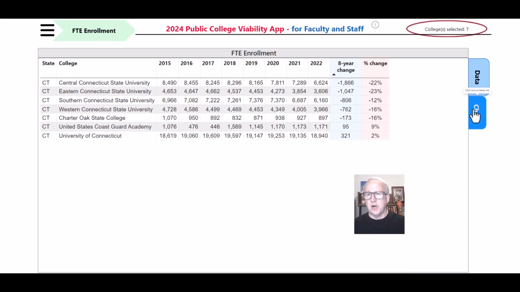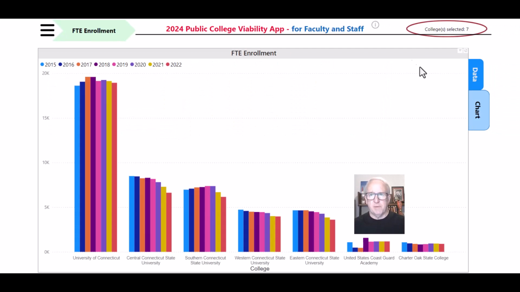And finally, there's the chart. As we've seen before, there's the information icon that describes what's going on in the report. Navigation.